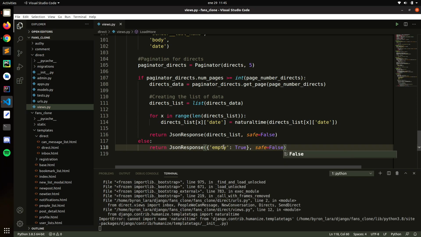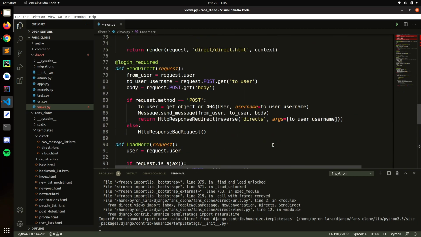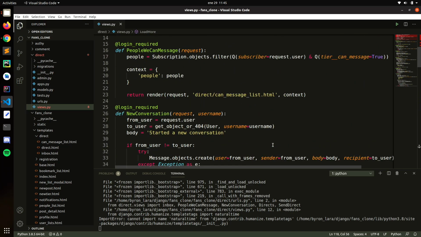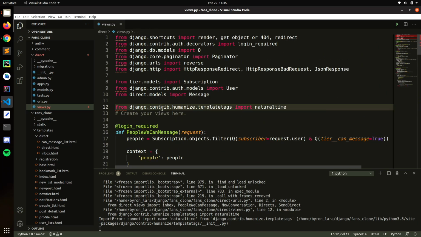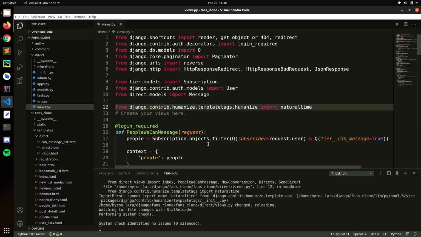Because let's say that we have, let me check, it's throwing an error here. From django.contrib.humanize import naturaltime. Oh, okay.